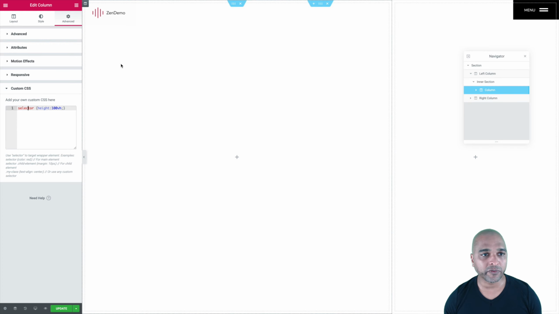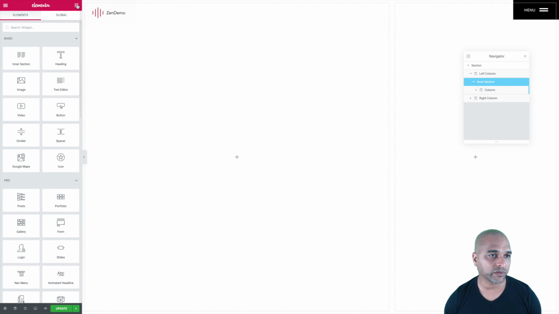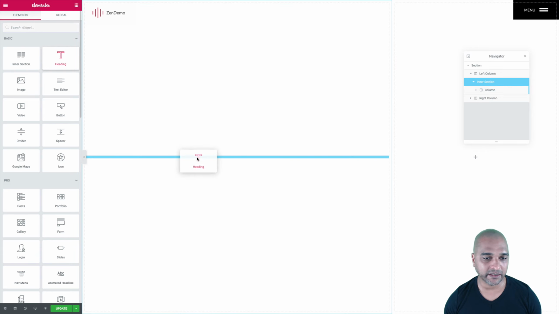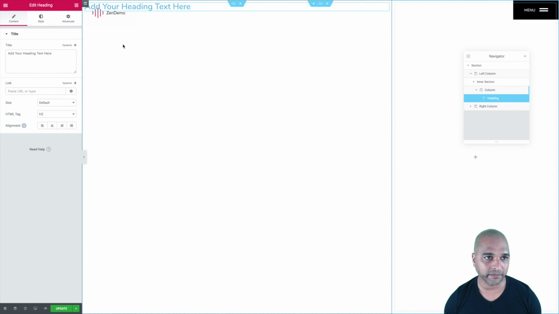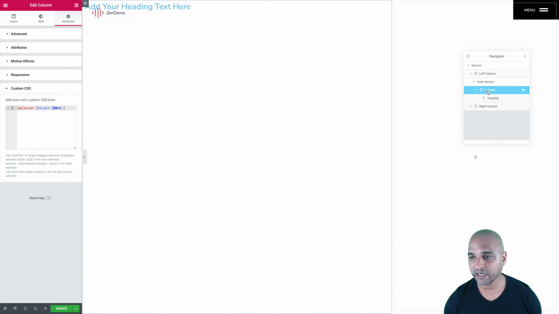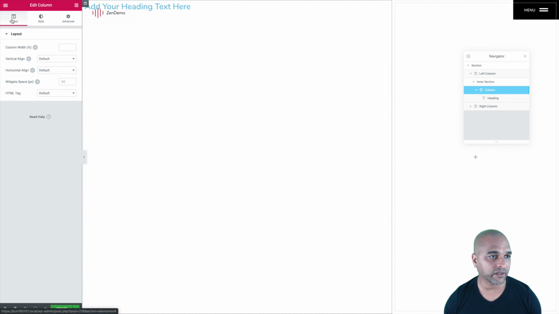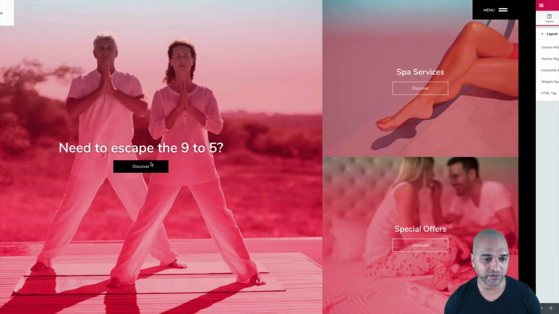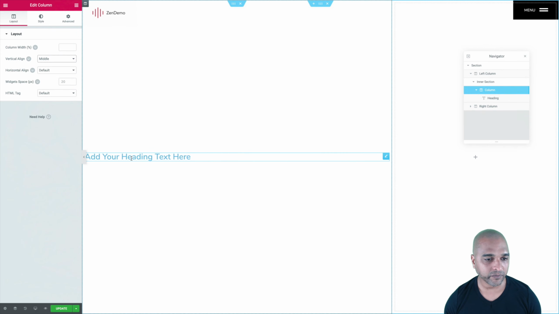Okay, so with that out of the way, as you can see now our section is 100%. Let's add a title. So we're just going to click on our widgets icon here, then add a heading here. Okay, and if we select our column, then go to the layout tab, we want to vertically align in the middle. Okay, as you can see here, it's in the middle.